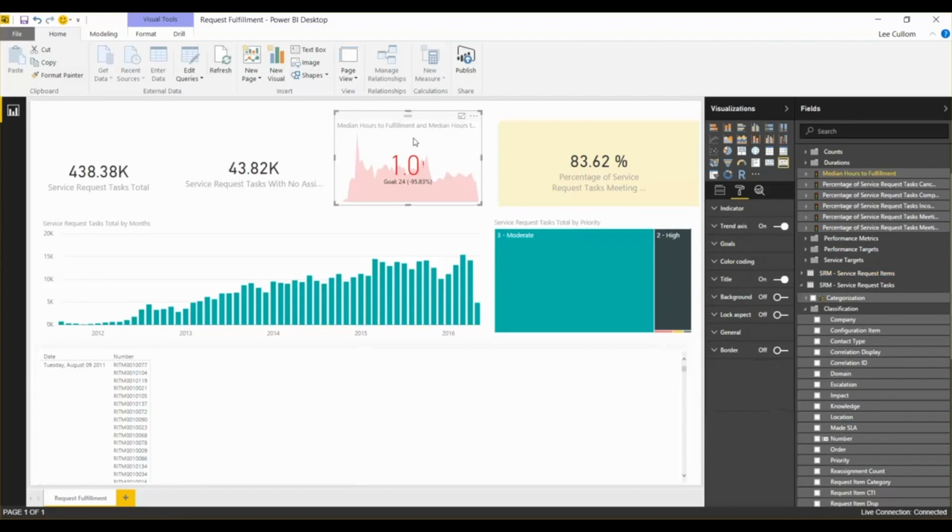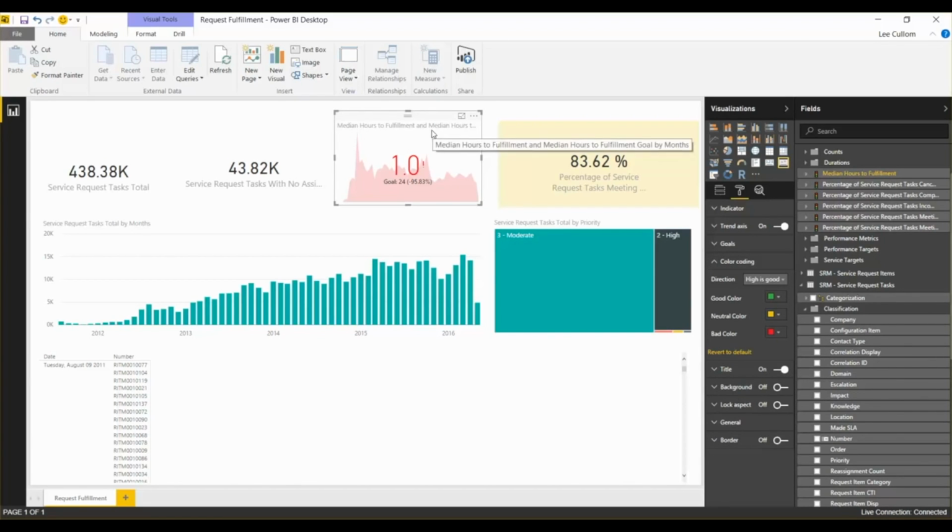Okay, so first with the KPI target, you'll now see this new icon here, the paint roller, and I've got my color coding option here. So here, our median hours to fulfillment is low. It's below the target of 24 hours. It's 1 hour. And we want to indicate that low is good, so that's green. We're beating our target. Okay, so really simple feature that's been added there.